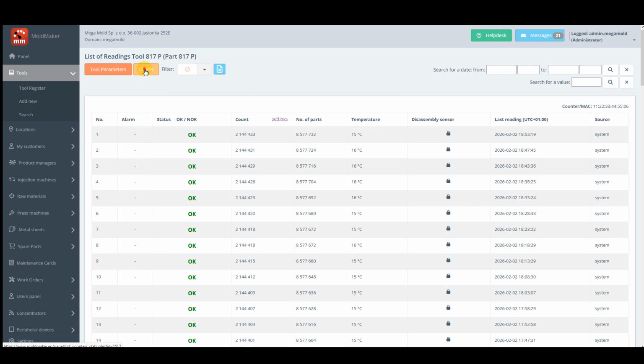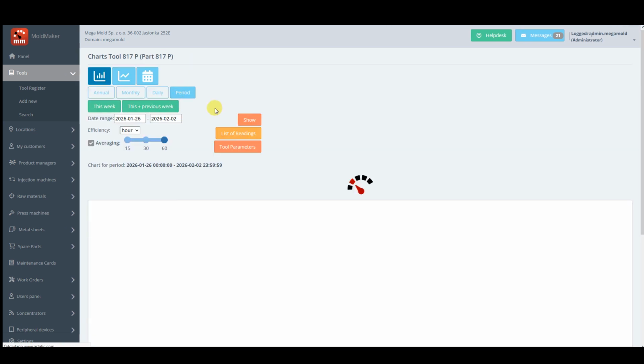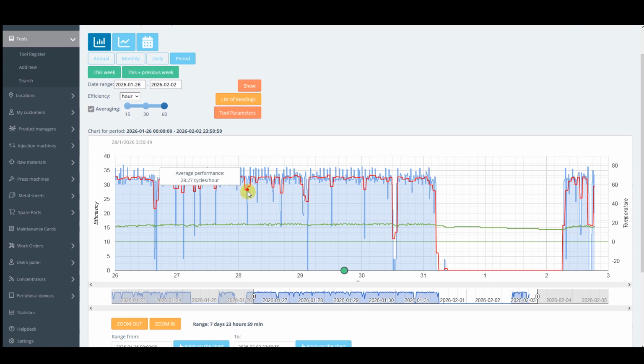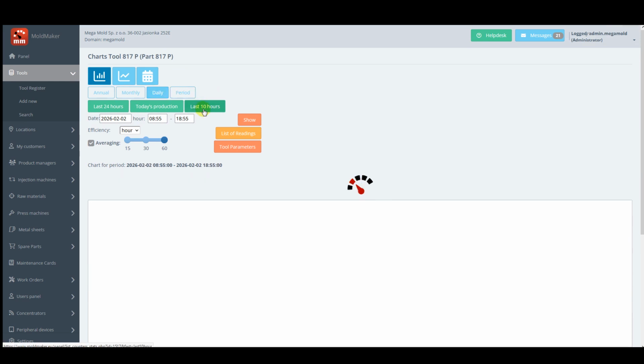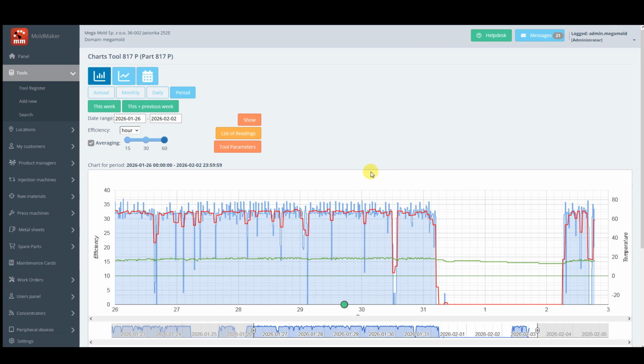The tool operation chart shows tool performance over time. Using the quick selection buttons, we can display a yearly, monthly, or daily view, the last 10 hours, or a custom date range. The chart shows tool operation, downtime, performance decreases, and temperature.